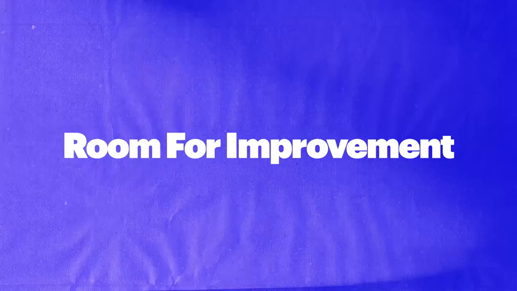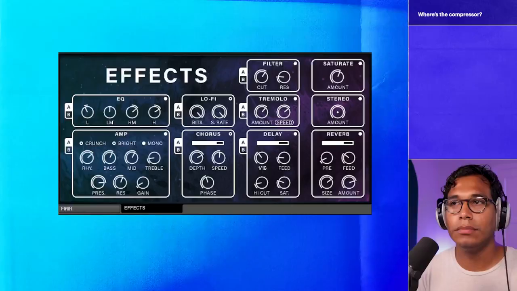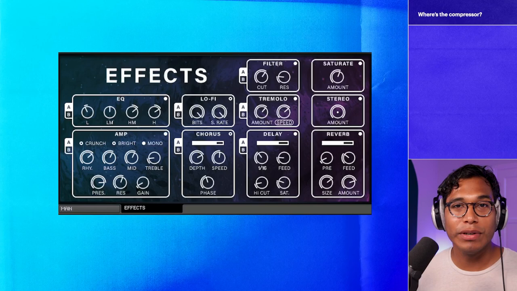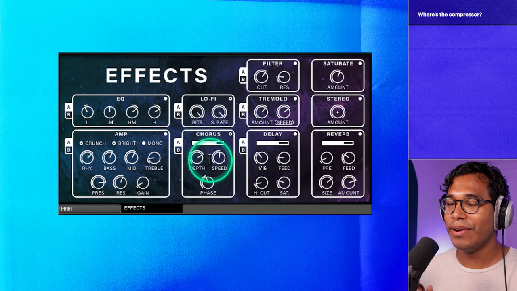Okay, so let's talk about where this plugin can improve, because this is not a perfect plugin by any means. It's a cheap plugin, it's under $80, so I can't be too mad at it, but there are still some minor notes that I wish were different about it. I really wish there was a visual compressor in this plugin. You know, you have EQ, filter, saturation, stereo width, but where's a compressor?